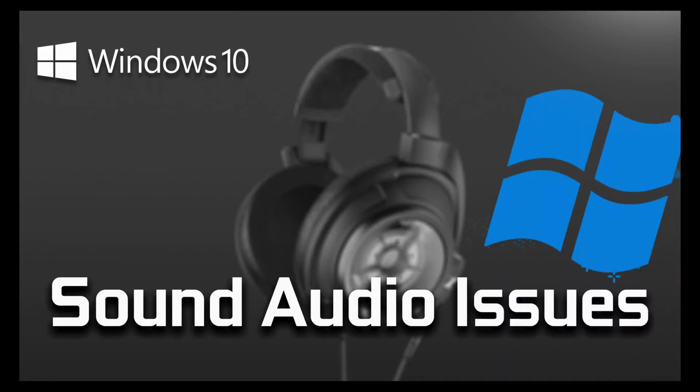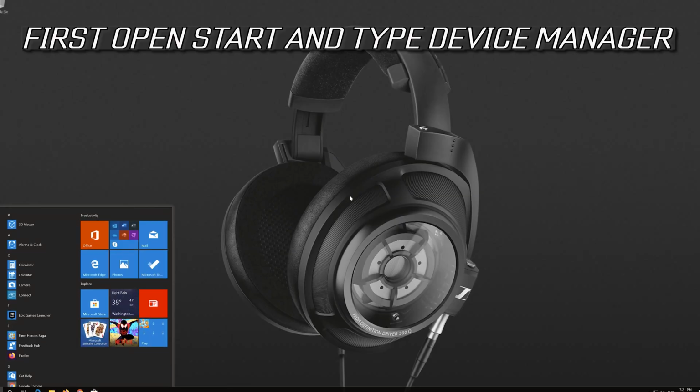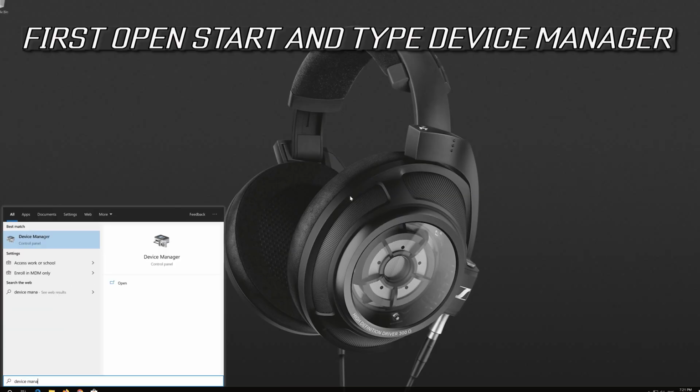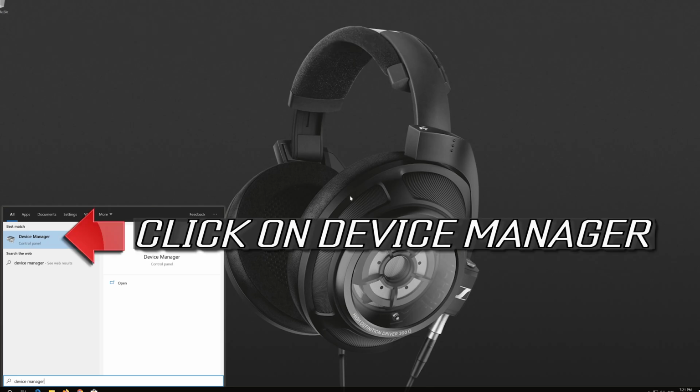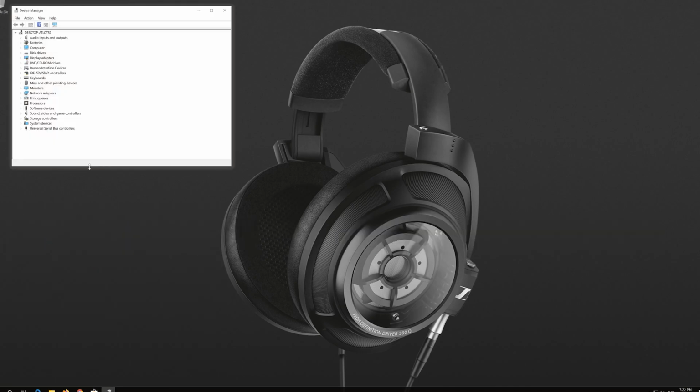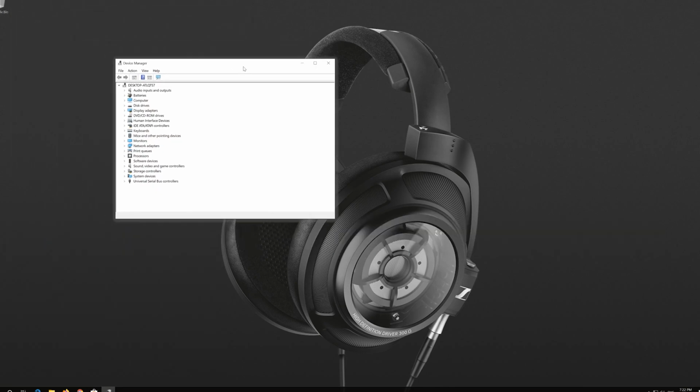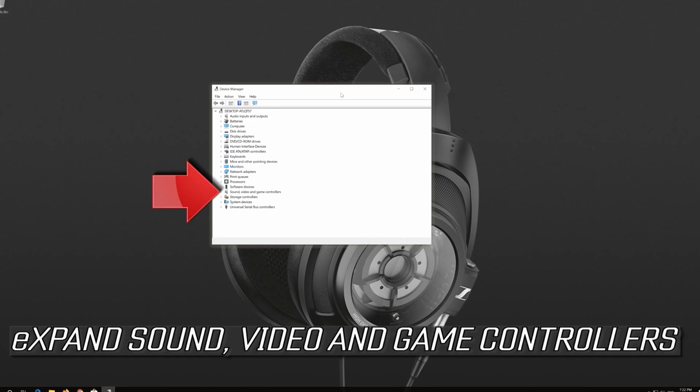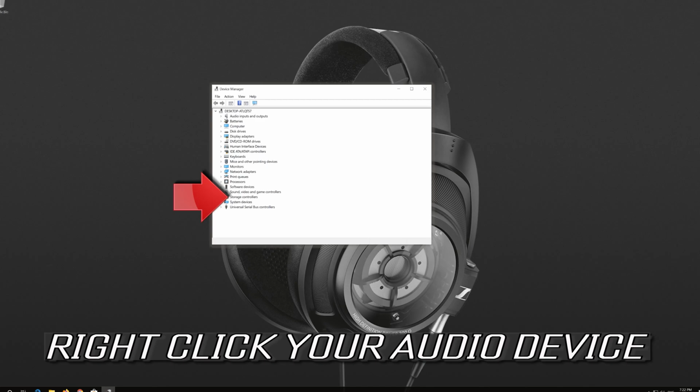In this troubleshooting guide, you will learn how to fix sound or audio problems on Windows 10. First, open Start and type Device Manager. Click on Device Manager. Expand Sound, Video and Game Controllers. Right-click your audio device.